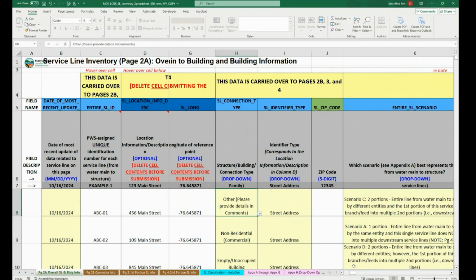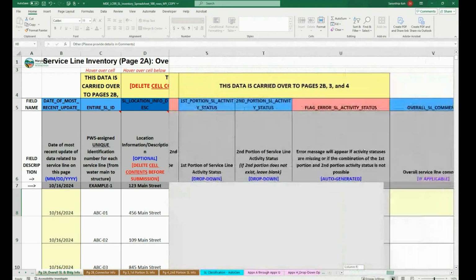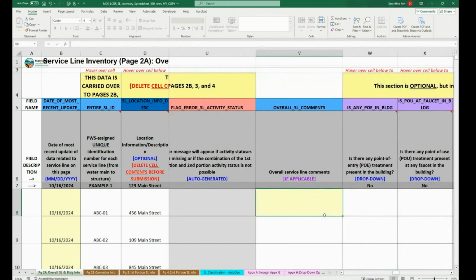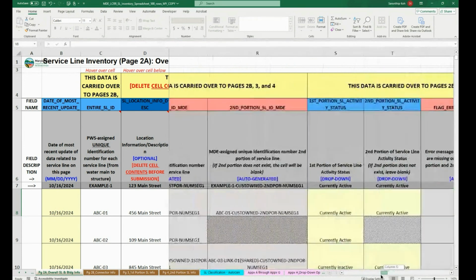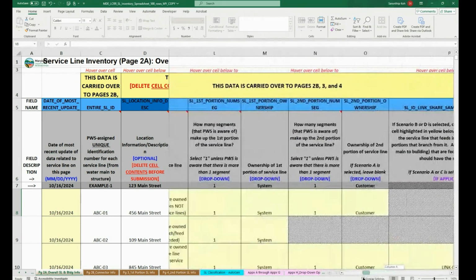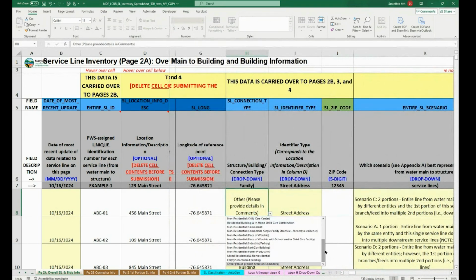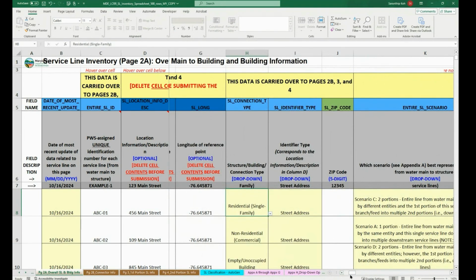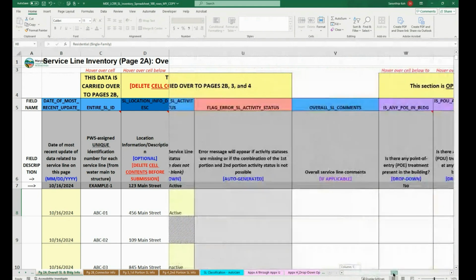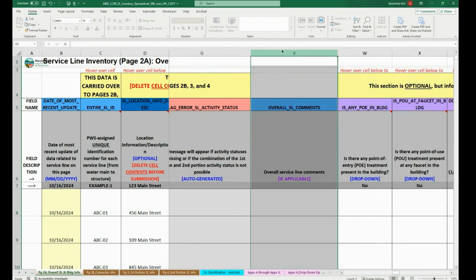So when that situation happens, you just need to make sure that you input whatever information you're supposed to provide. So again, that's an example. So we're going to make that selection back to residential. So at this point, we have finished all the way up to column V.